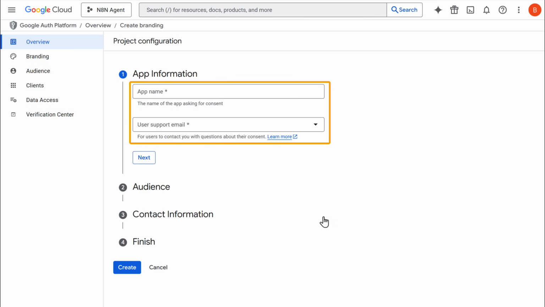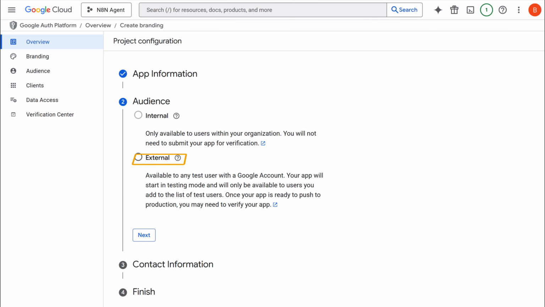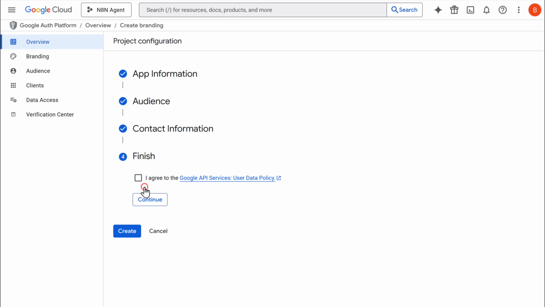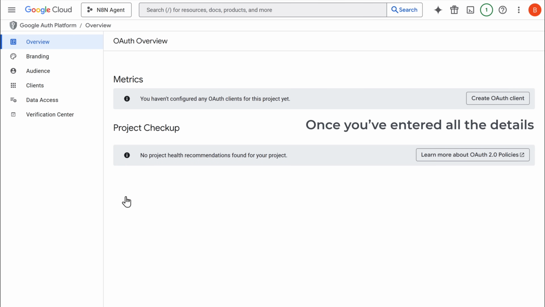Here enter the name and email ID. Choose External. Enter your email address here. And finally, click Create. Once you've entered all the details, next, click Create OAuth Client.